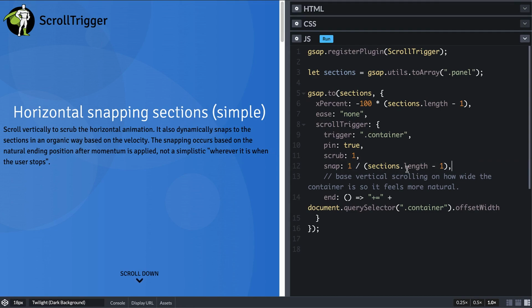Actually, there's a whole bunch of different things you could do here, and I won't get into all of them. Check out the docs. You can have it snap to labels in the timeline. You can use your own logic, you have a custom function, whatever. But in this case, we're just basing it on the number of panels or sections that we have.